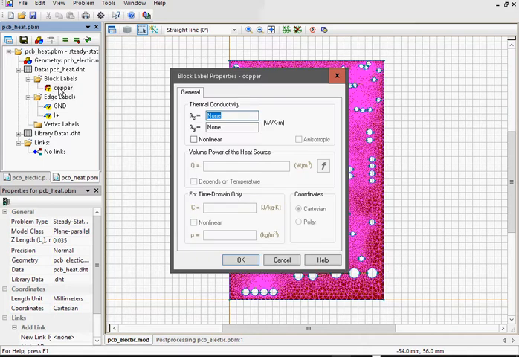For the copper I specify thermal conductivity, which is 380 watts per Kelvin meter. And I specify zero losses. The losses will be transferred from electric problem.